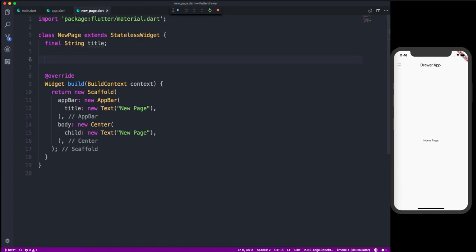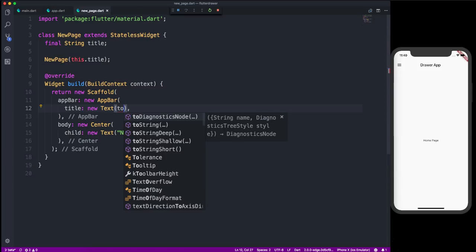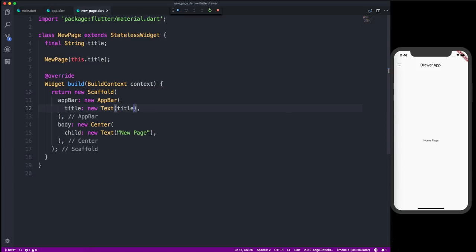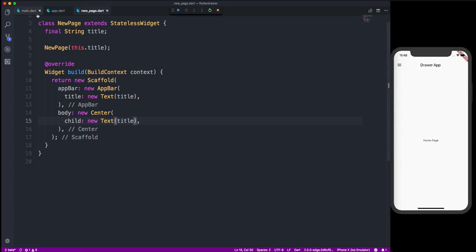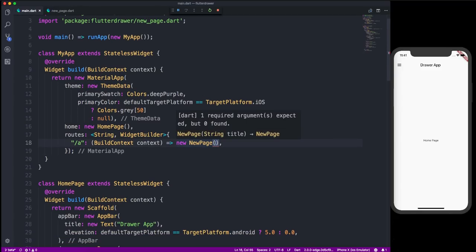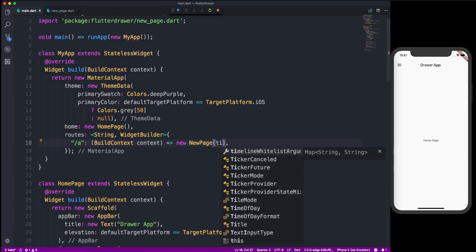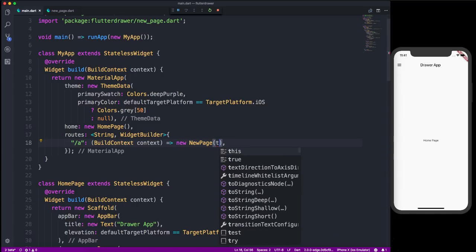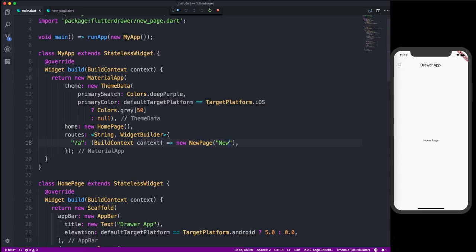Let's add a constructor here, new page, and we can pass this dot title to this. Rather than using this text, we can use the title here directly, so that we are aware of what we are doing. Now let's go back once more and pass the title as new page. Okay, so this is what we have.